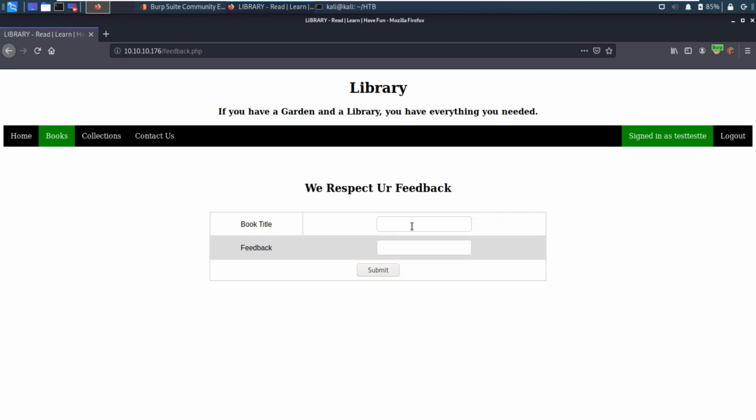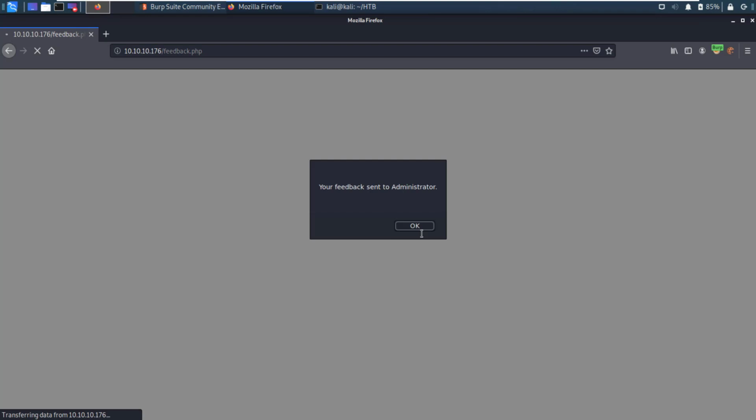The additional form, feedback, allows you to put in a book title, followed by some feedback. So you can say, lady, I really like this. When you submit it, it comes back with that response for your feedback sent to administrator. We're going to need to use this feature a little bit later on, but for right now, just keep in mind that anything you type in that box goes to the administrator.